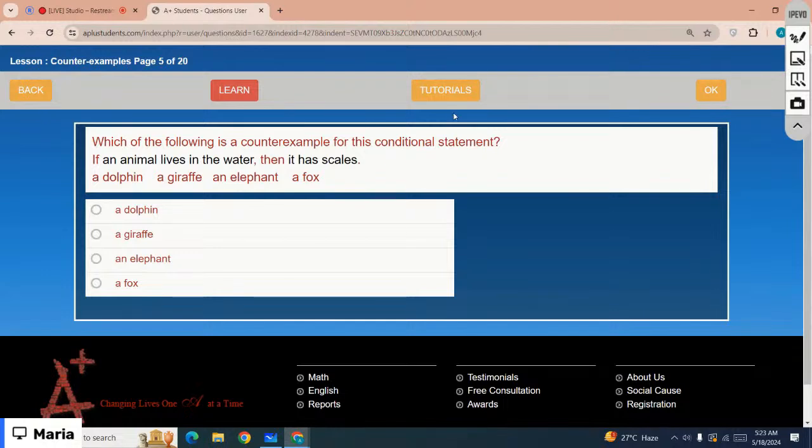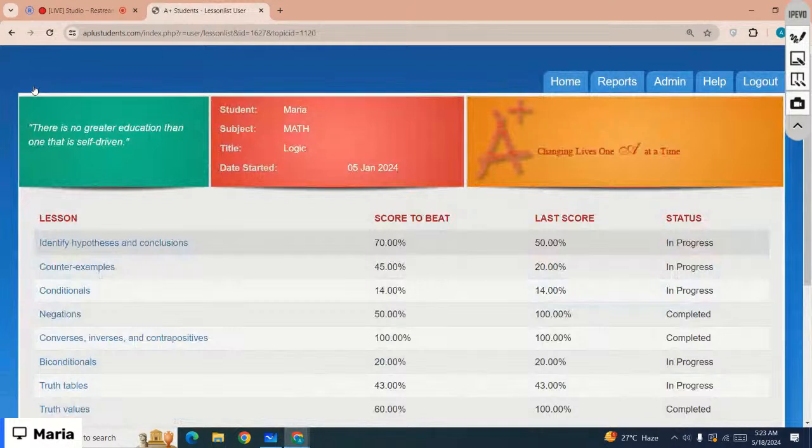The correct option is dolphin. Okay, you can complete the lesson by yourself later today. Let me just move on to the next example. And the next example is conditionals.